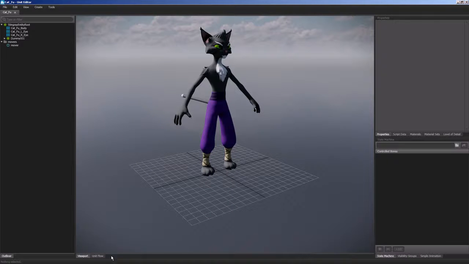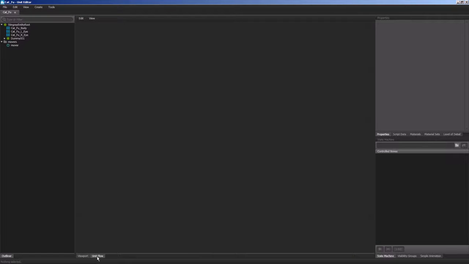movement that we want. So let's go to unit flow right down here at the bottom, and you'll see that we have a graph that is very similar to level flow. It's important to know that unit flow and level flow are different. The unit flow is going to be contained on the unit that you have selected, whereas the level flow is going to be contained to the level itself and anything that is in that level.